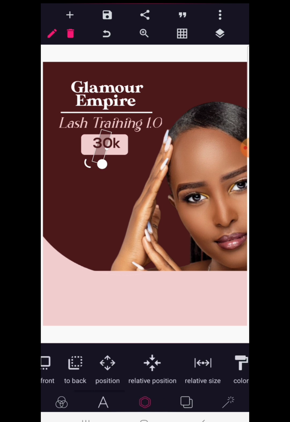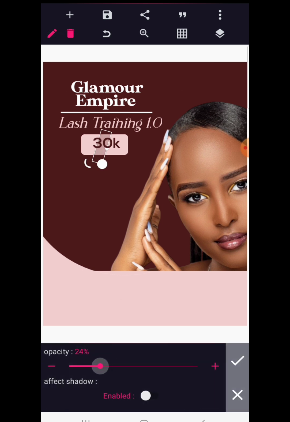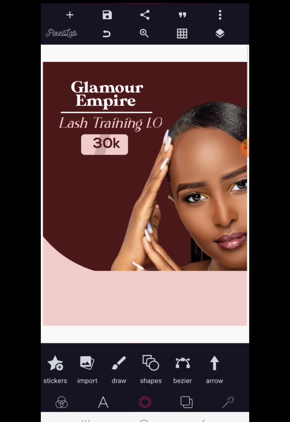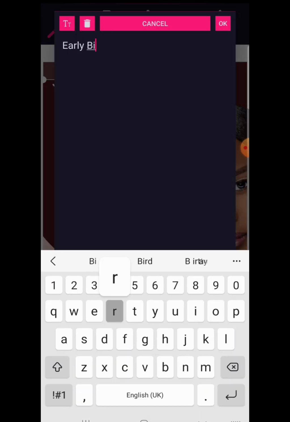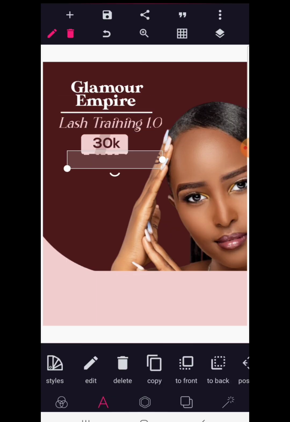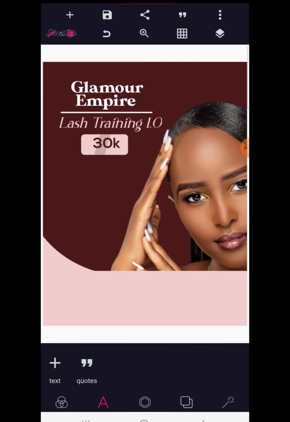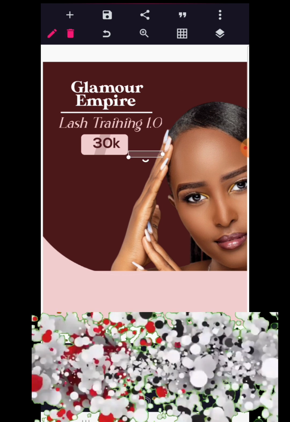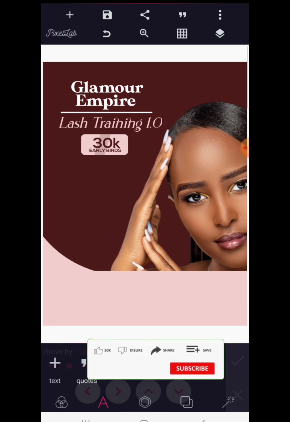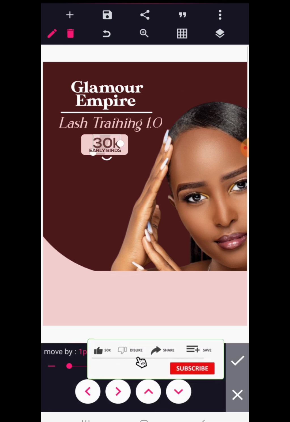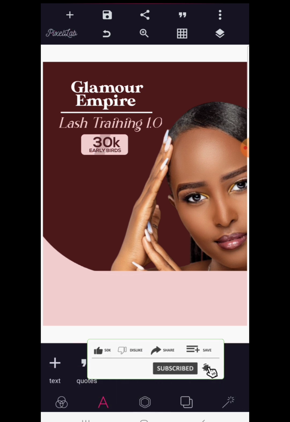Now let's reduce the opacity of that tiny shape again. It's too obvious there, we don't like that. Right, so I think this is fine. Now copy this text and write early birds. Now let's make this in caps, but then we are going to reduce it in size. All right, we're going to reduce it in size, then we position it just directly below the 30k. Okay, let's shift this up a bit, and I think that's fine.